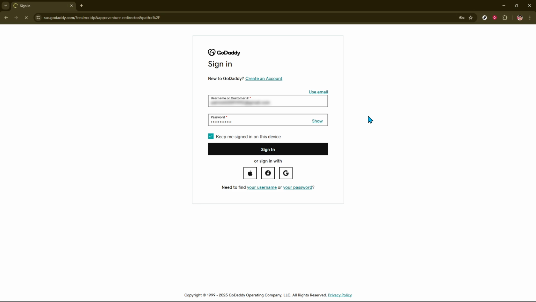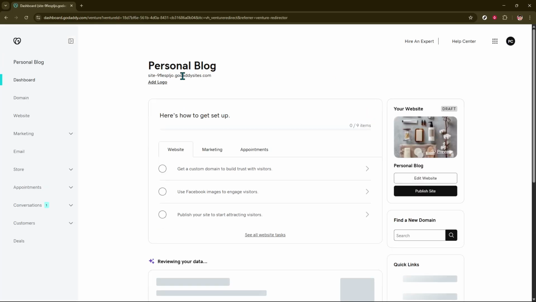From here, you'll want to choose which website you'd like to edit. To do this, select the My Products section, where you will see a list of all your registered domains and websites. Click on Manage next to the website you want to edit to enter the website builder.